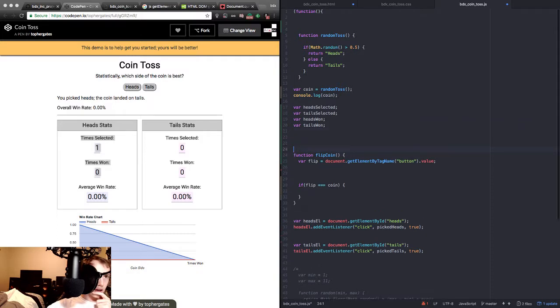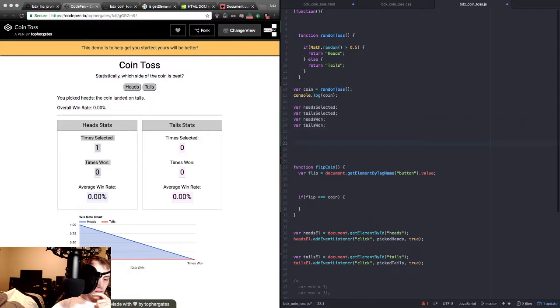So prior to that, select all buttons. Select all buttons. Select all.